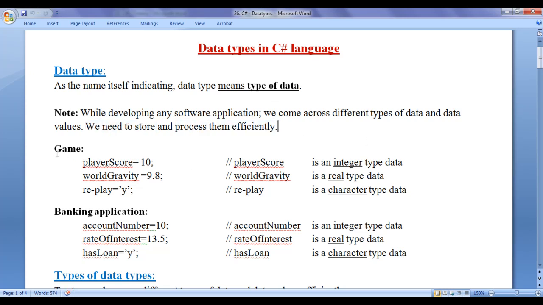For example, while developing a game, we need to keep track of player score, we need to store the world gravity, we need to keep track whether player wants to replay the game or not, etc. While developing a banking application, we need to store the account numbers, we need to store the current rate of interest, we need to keep track of whether an account has loan or not, etc. Here we are assigning 10 to the player score.